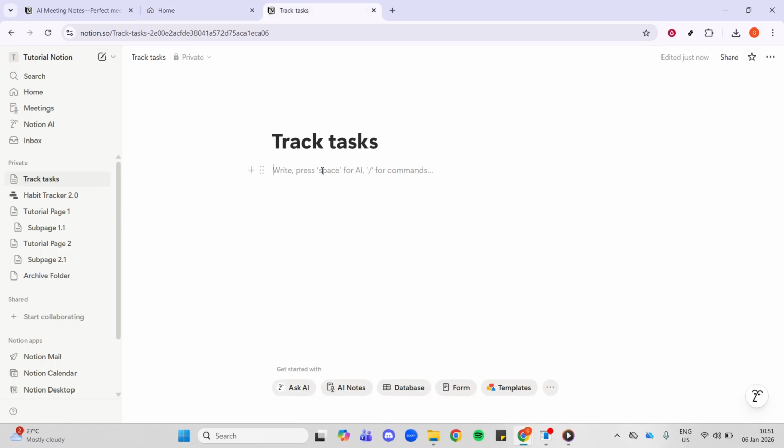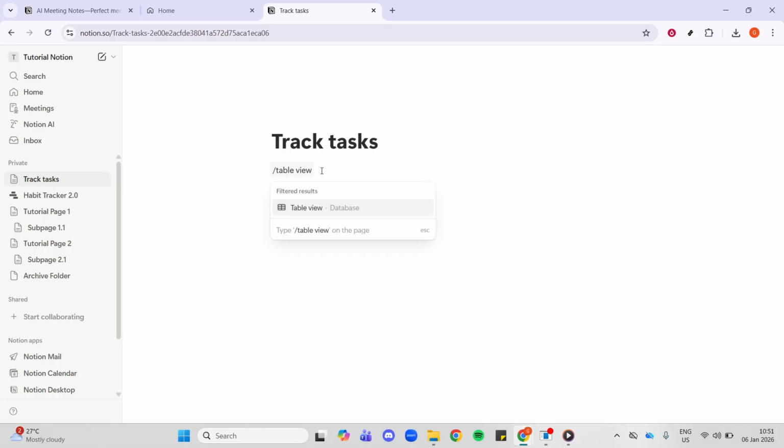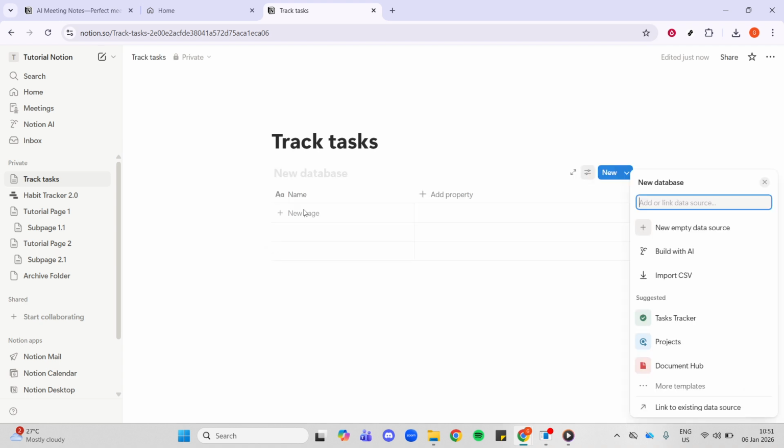Now let's create a fresh spot for your tasks. Click Create New Page. This gives you a blank canvas. A straightforward, beginner-friendly way to track tasks in Notion is to use a table. It's flexible, easy to scan, and perfect for keeping status and due dates in one place.